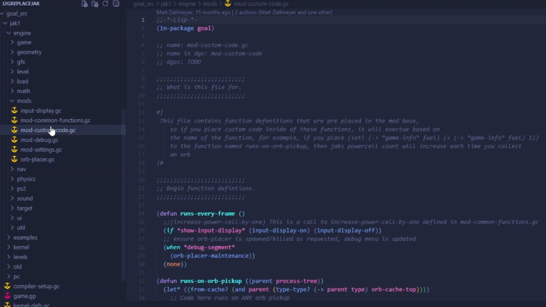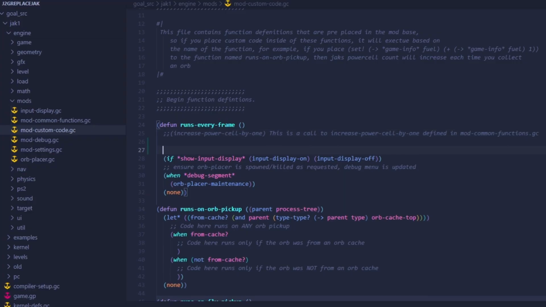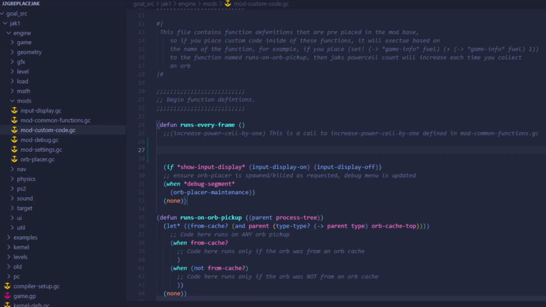Let's say you wanted to display some simple text on the screen. I'm going to go to mod custom code, and then you are going to want to go to runs every frame, because since you're drawing something, you want something to be drawn at all times. So let's say you wanted to draw a string to the screen. What I do is I do let and then x. I set that variable so that way you can just change it very easily for all of your other things. And let's just have x be 100, and then y, and let's also have it be 100.